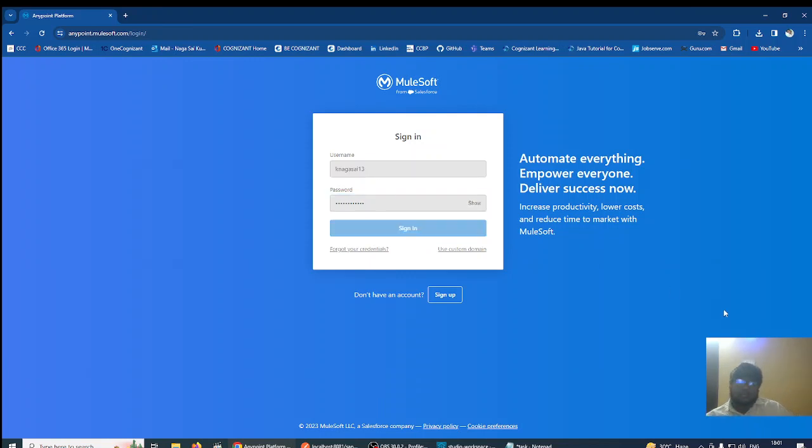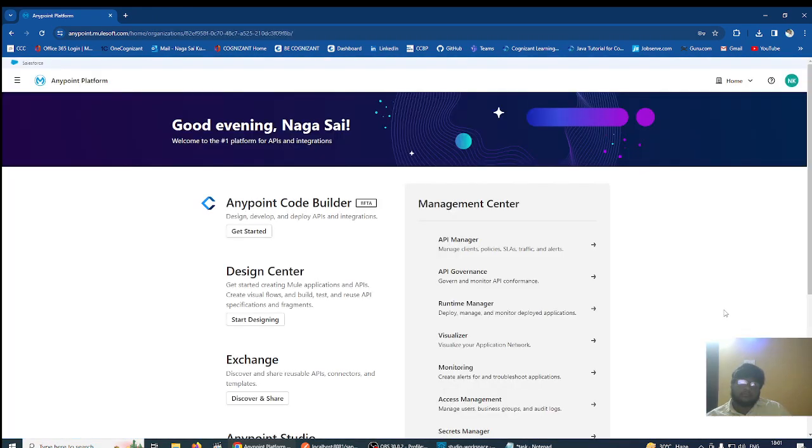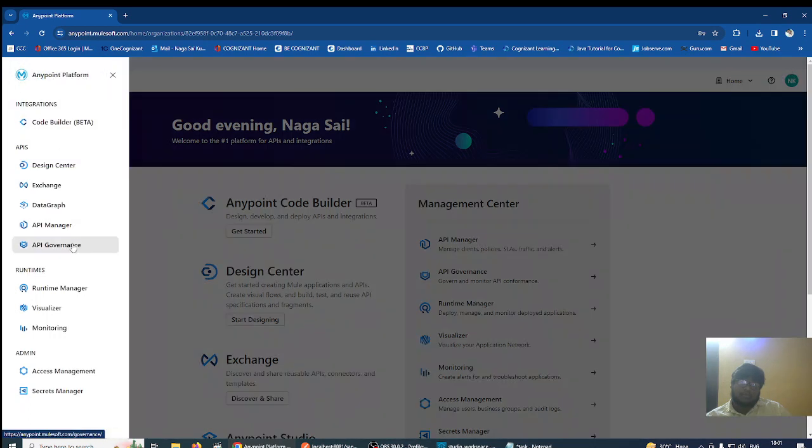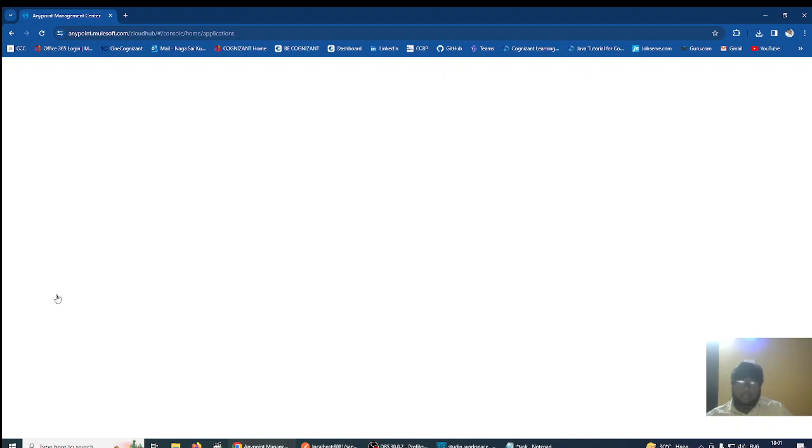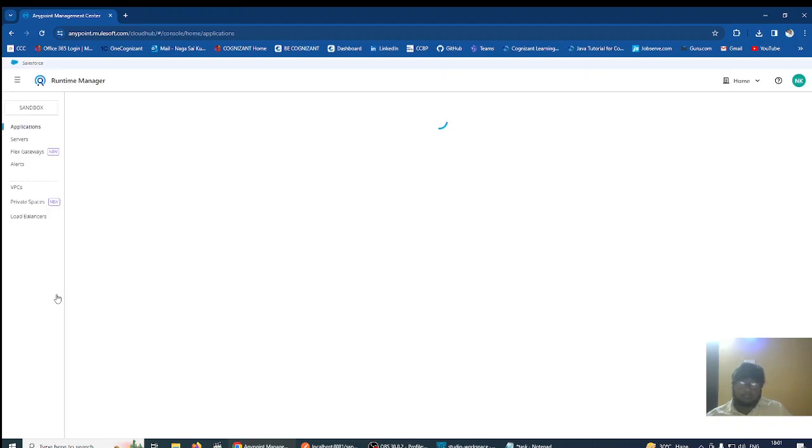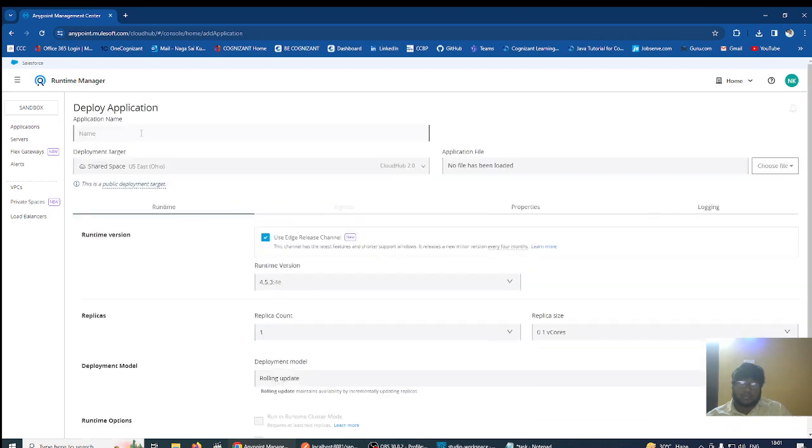Let us check whether it is working or not. Go to Runtime Manager and import that jar file from our local. I will simply give it the name Pongal.